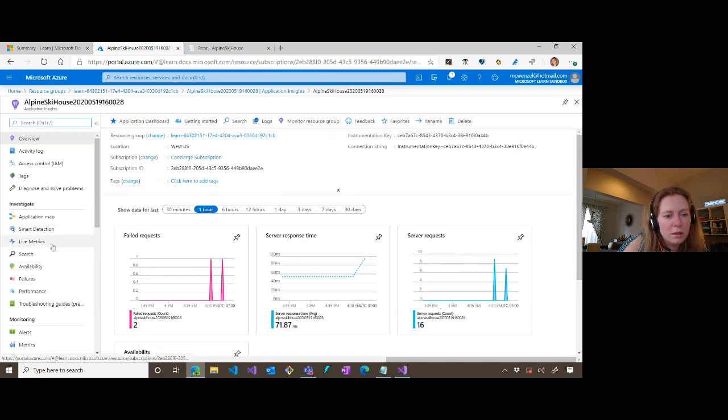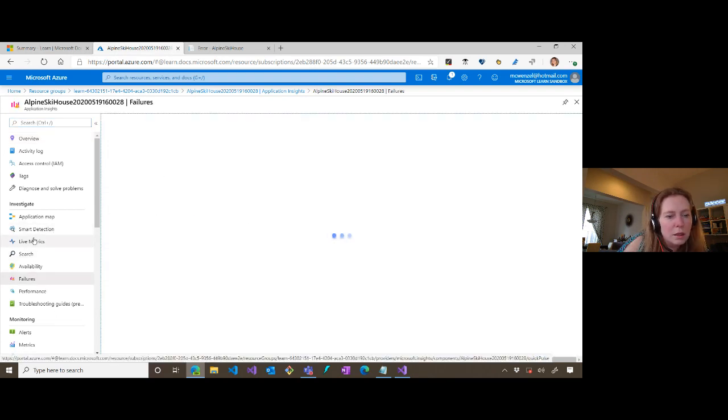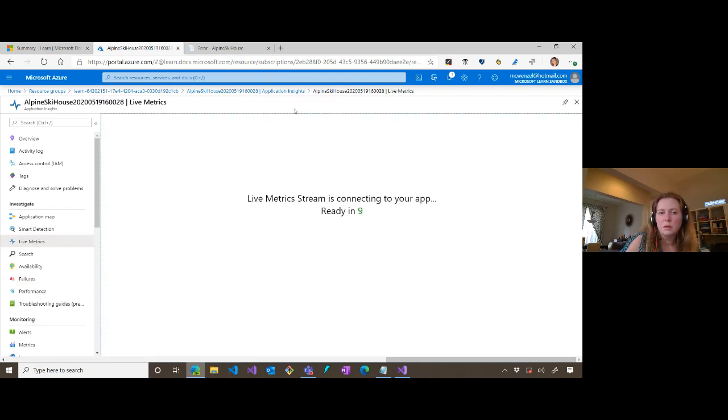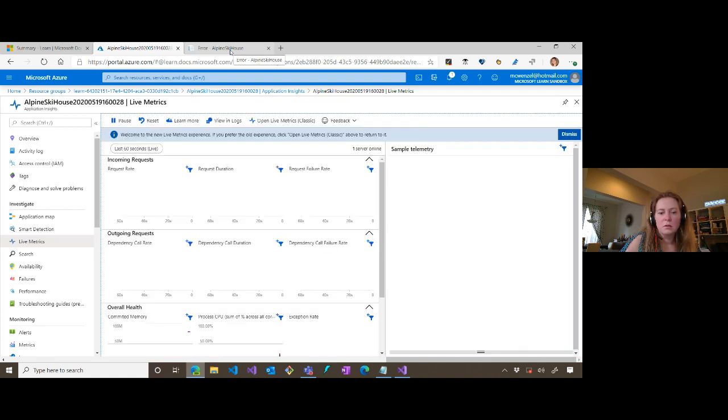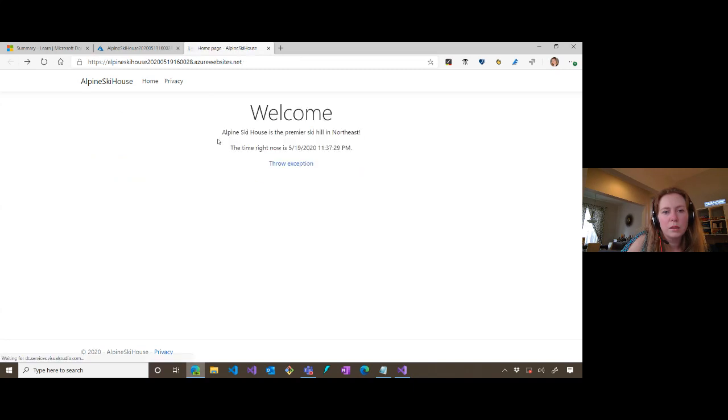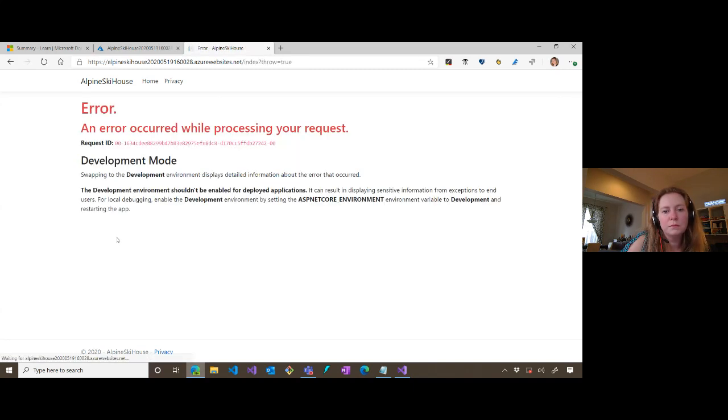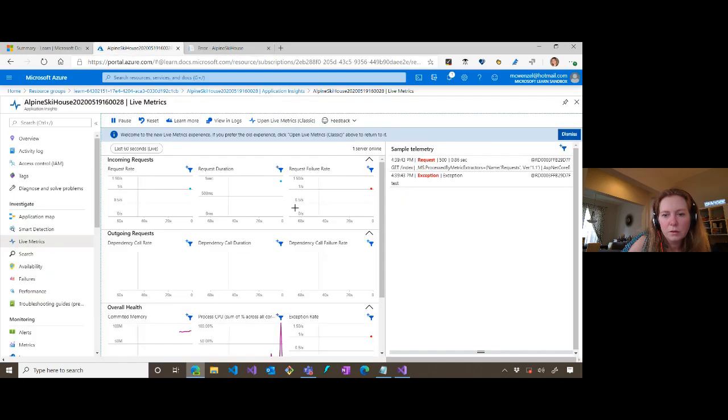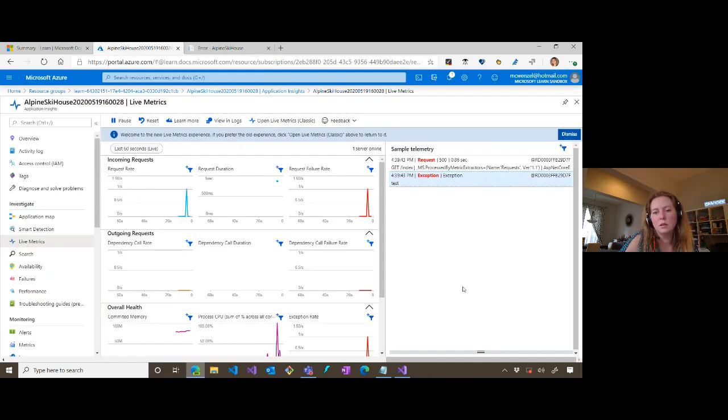So let's start again and see if we can do this, and then we want the live metrics. I'll do it again, and I'll throw an exception. Let's see if it connected already. Yeah, so it captures that exception. And once it's available under failures, I think it takes a while for the live metrics to start showing up under the failures log.